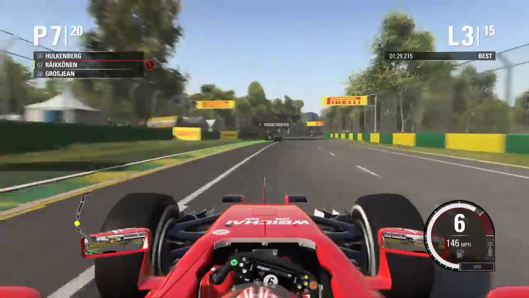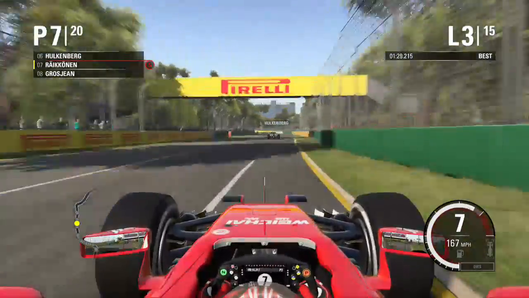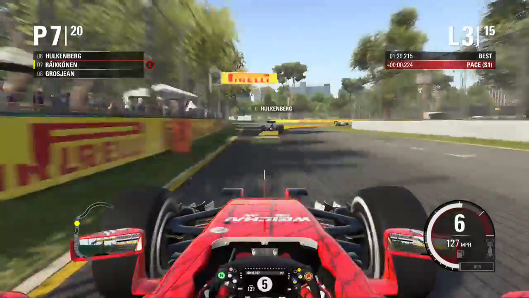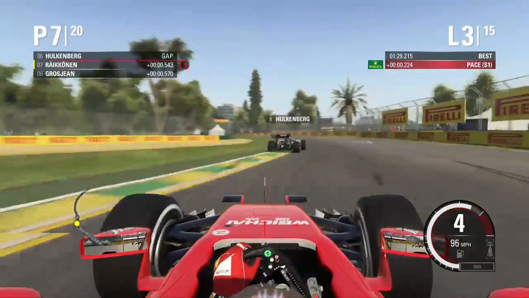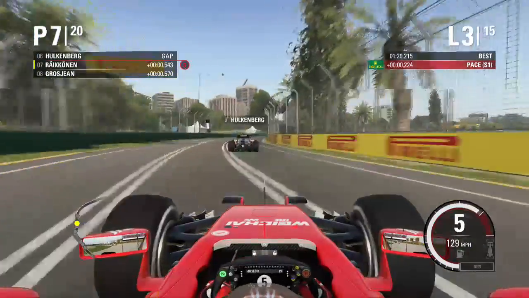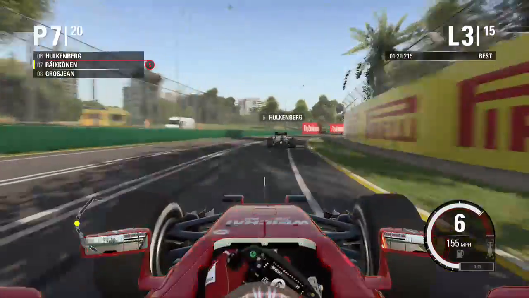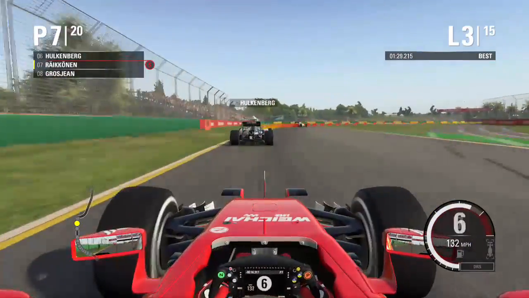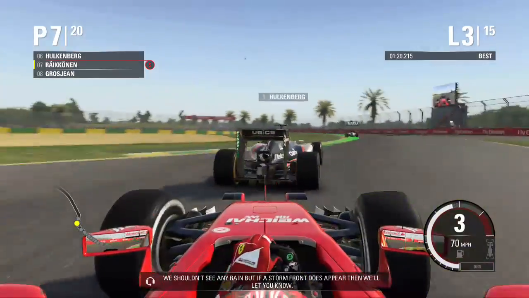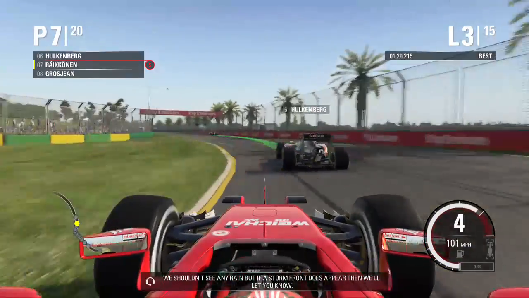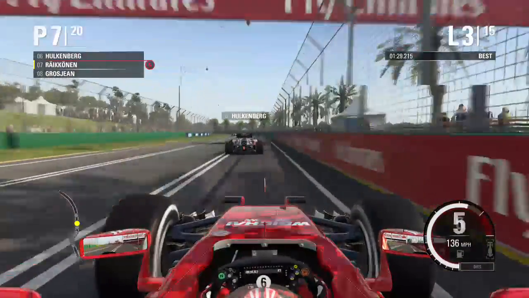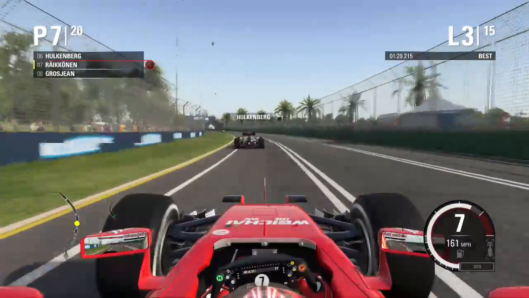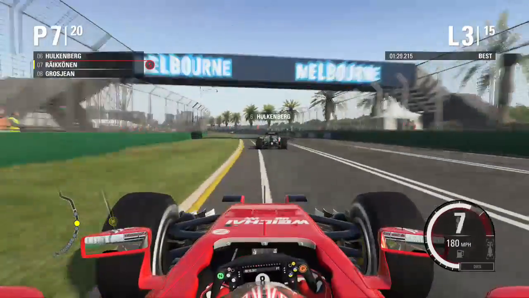Right. Now I need to get past Hulkenberg again. Hulkenberg's just giving me problems. He really, really has. I hope he doesn't become like the person that holds us back throughout the season. Storm front does appear. Well, we did have like kind of a storm yesterday, you know.